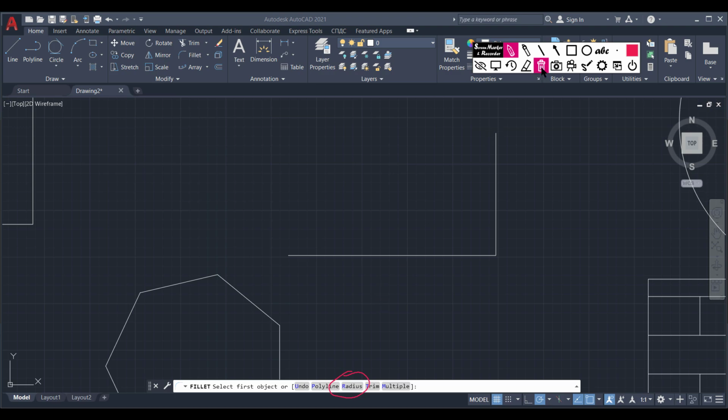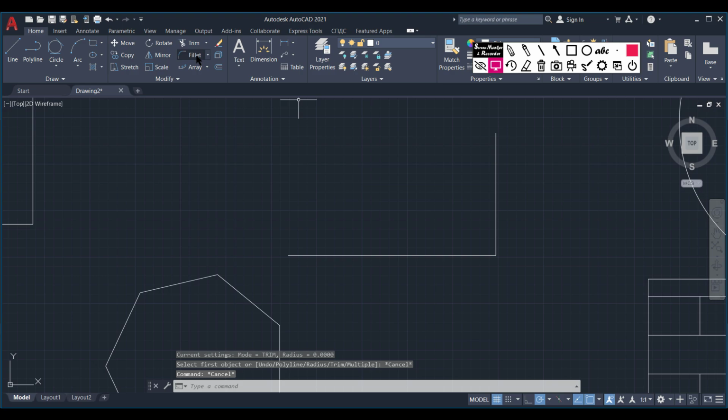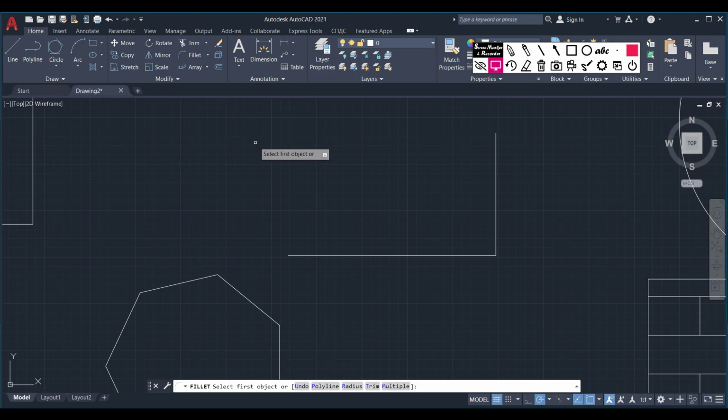So first of all, I am going to show you that again. First, I'm selecting the fillet from here. Now it is saying select an object. Before that, I'm going to select R, then press space, and it says specify the fillet radius. I want a fillet of 2 radius, so I've selected a fillet of 2 radius.